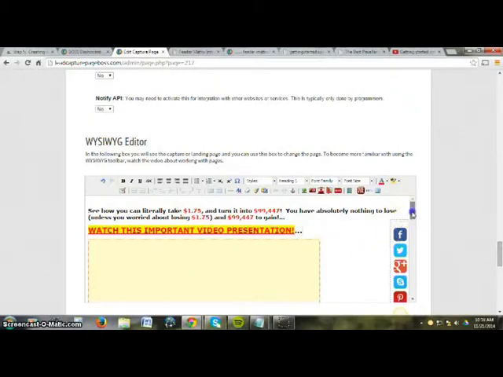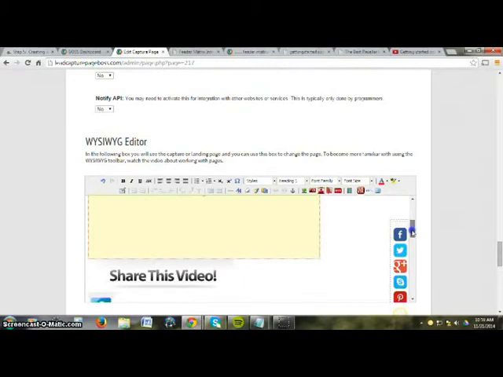Alright. Now for the social buttons on the right. Now it's totally up to you. If you guys want to have your social buttons on the right, you can do so. Or if you don't want it, you can actually select them and hit the delete button. But let's just say we're gonna keep them. Alright, so what you want to do is click on the social button.